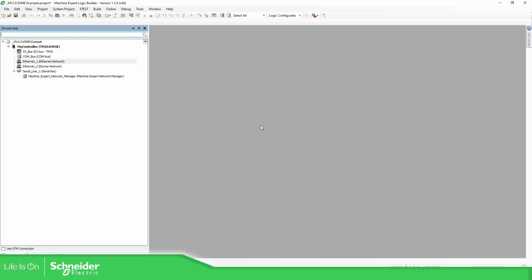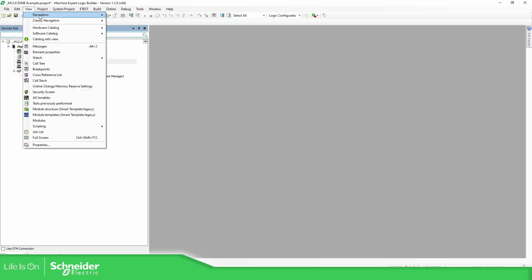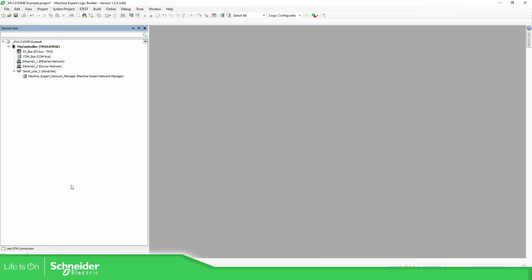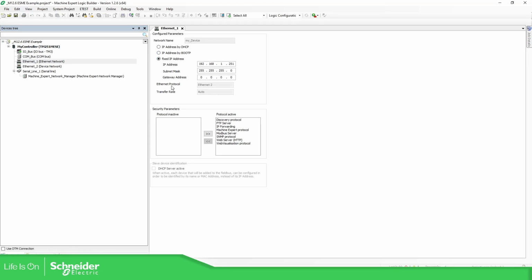First, we need to get access into the configuration of the PLC. In order to do that, we need to get access into the device tree. If you're not able to see this device tree, probably you need to go to View, Navigator, and select Device Tree. Once you have the device tree, you can go here on My Controller, select the Ethernet one, and change the configuration of the IP address, the subnet and the gateway address, and then you must select the Machine Expert protocol to enable it in order to communicate between the HMI and the PLC.